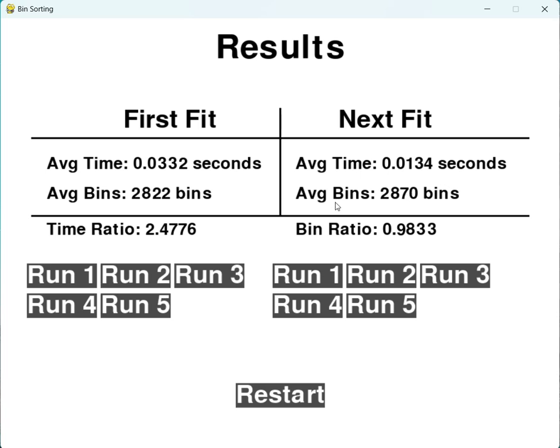So in a real life scenario, this may be really important to save costs, to have less detrimental impact on the environment, and more. So then we also have these buttons to show you each specific run. And each one, these 1 through 5 correspond to first fit, while these 1 through 5 correspond to next fit.